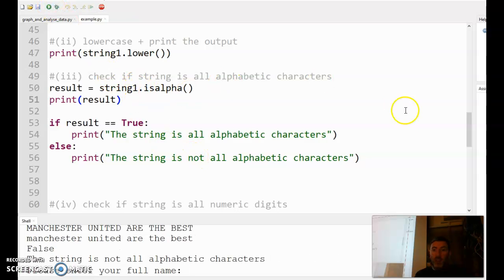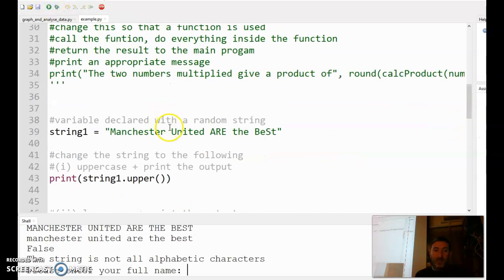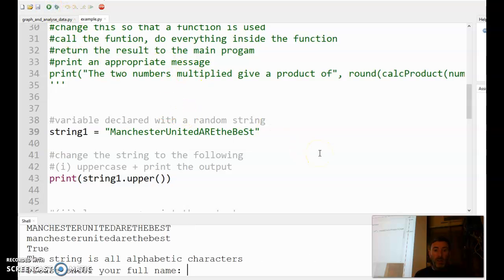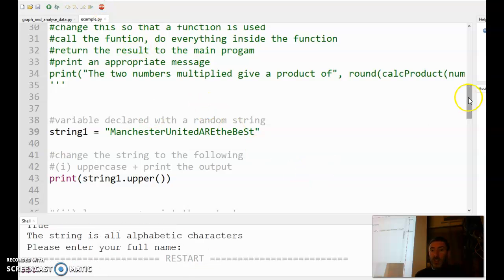And there's false. Let's take out the spaces. We should get true back now. And you get true. The string is all alphabetic characters. Let me change this now for the next one.